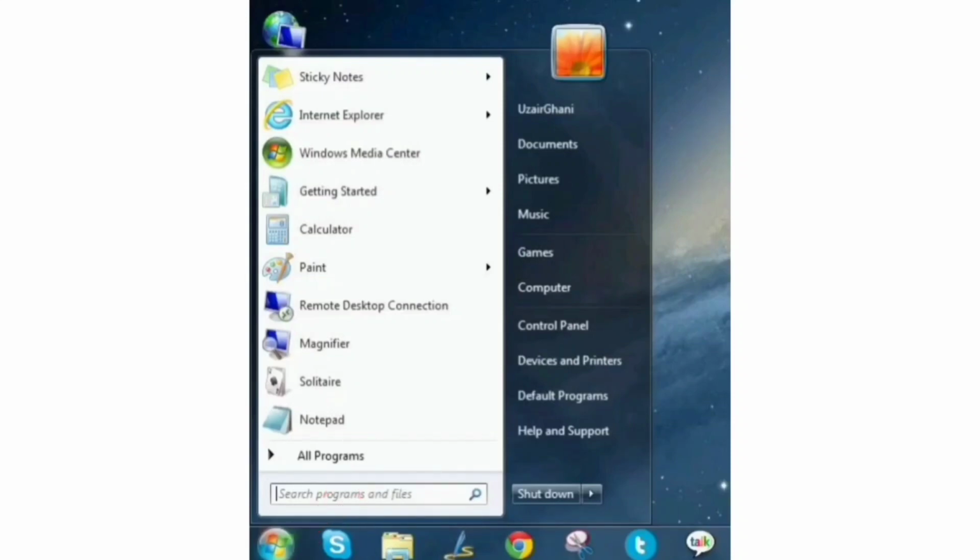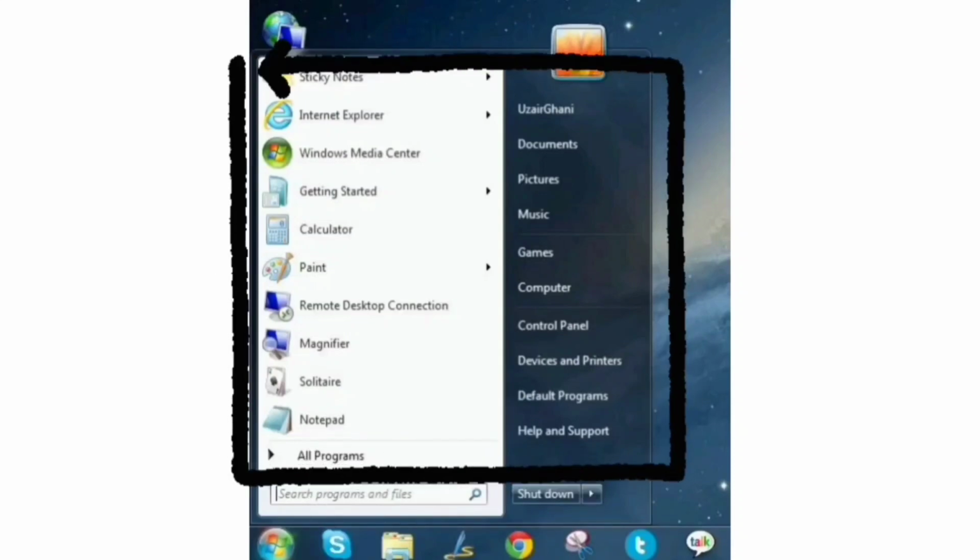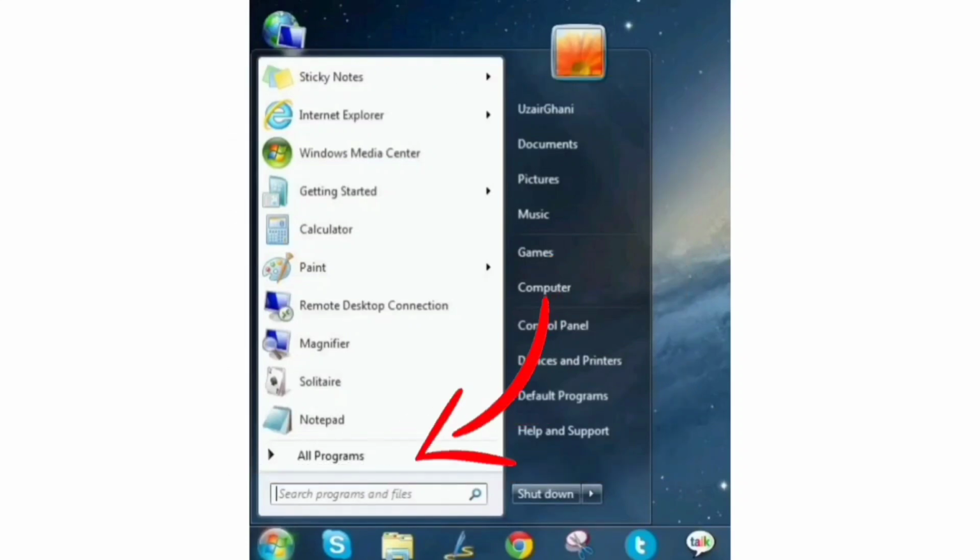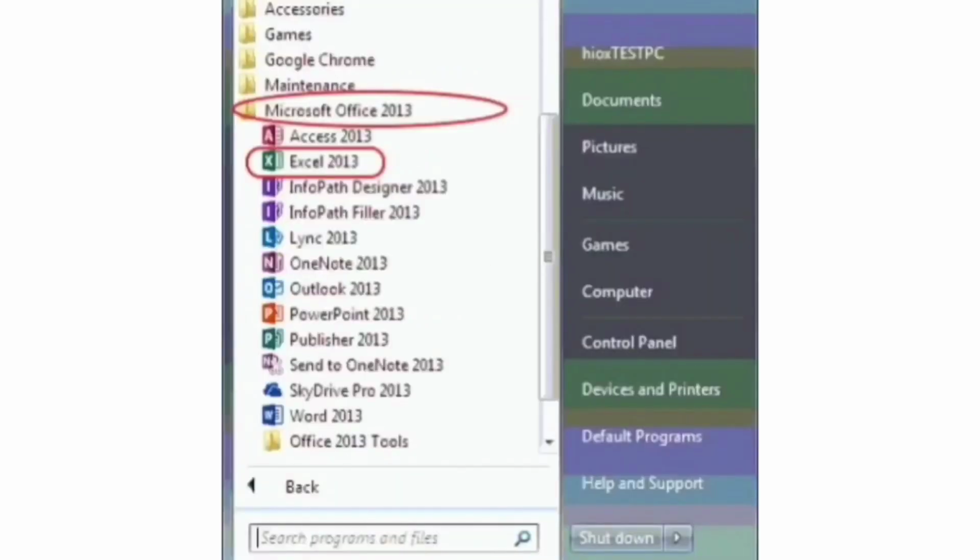On the screen, you can see a picture. On the picture, in the left bottom corner, you can see a Start button. Just click on the Start button. By clicking on the Start button, we get a pop-up menu like this. From that, select All Programs. By selecting All Programs, you will get all the programs that are available in your system. From that, select MS Office or Microsoft Office 2013.